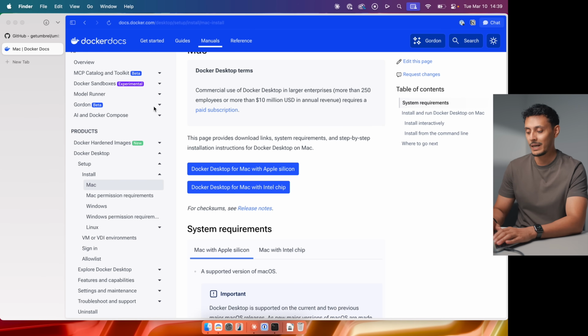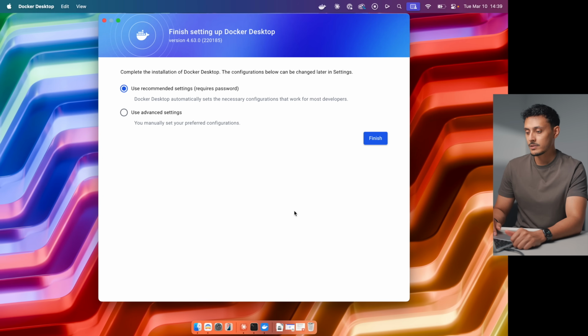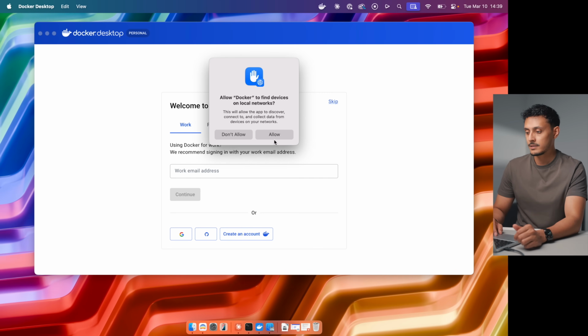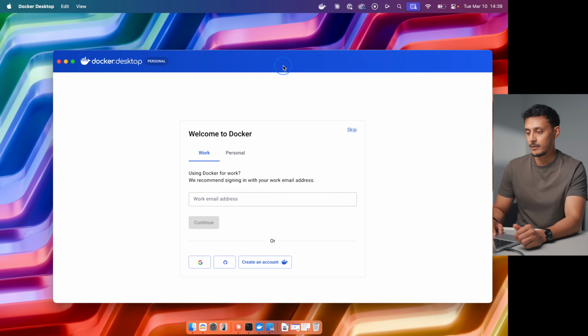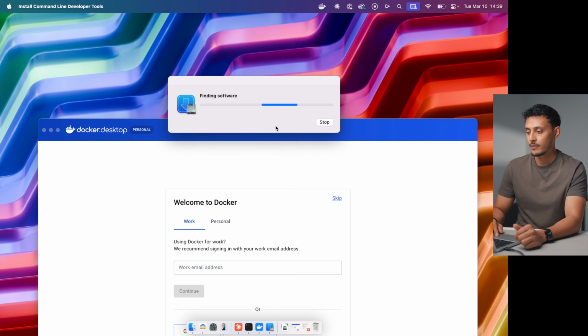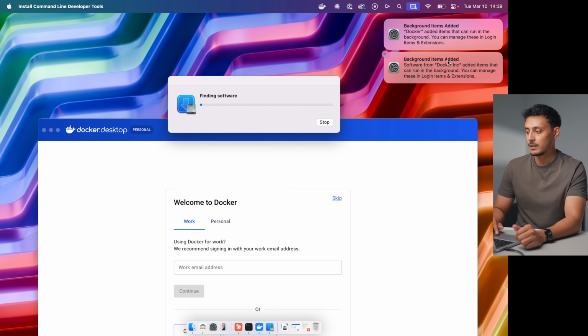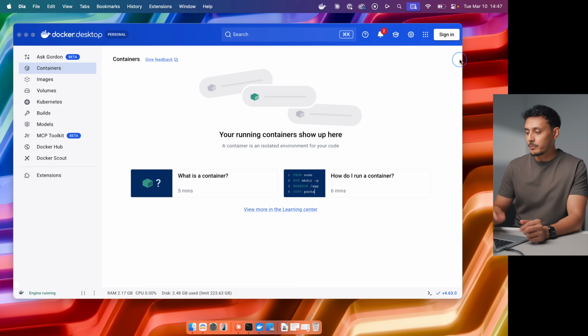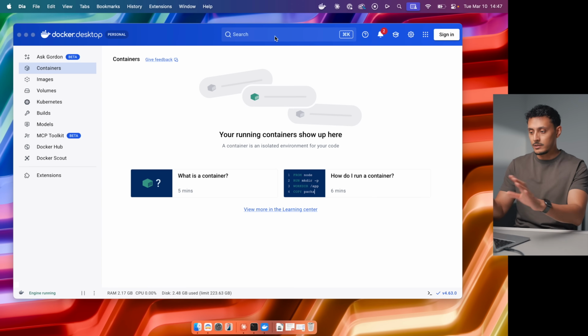We're going to go to our applications. So I'm actually just going to search for it. Docker, open it up. Yep, accept the service agreement. Use recommended settings. Let's just go with that. Background items detected. Yes, allow, cool. We've also got a command thing here, so let's install that. We want to make sure that we install the Python package. Well, it's saying it's going to take 58 hours. It definitely is not going to take 58 hours. We have the Python package installed now, and now we have our Docker Desktop app.